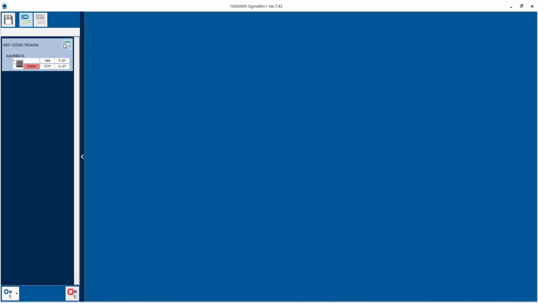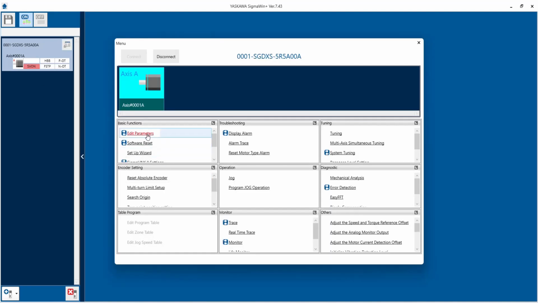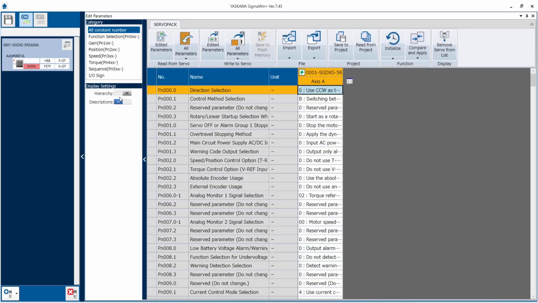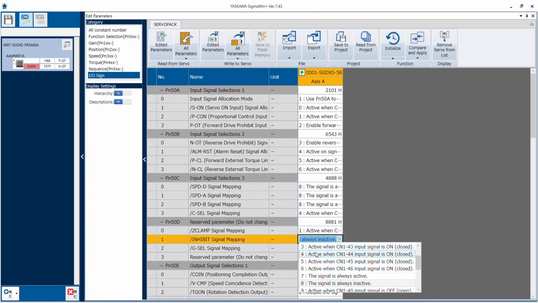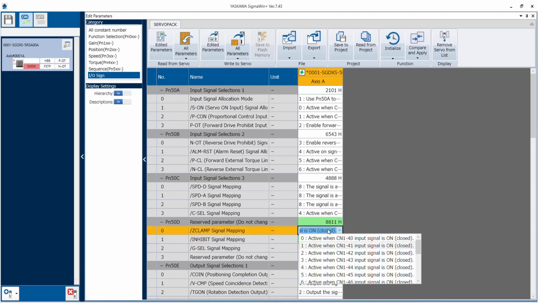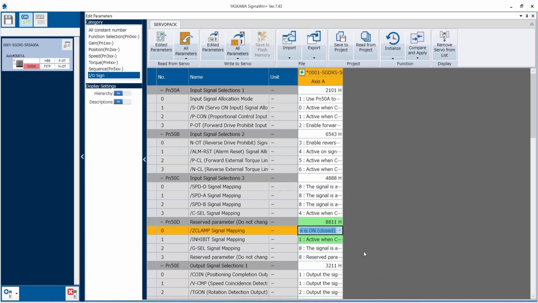We need to do one basic parameter setting. Earlier we did it for zero clamp, the same input we will use for position inhibit. Here I will make it 1. I will use pin number 41, and here I will make it 8. I will write these two parameters, and I will servo off and servo on. Once power off and power on is made, it will be running in position mode now.